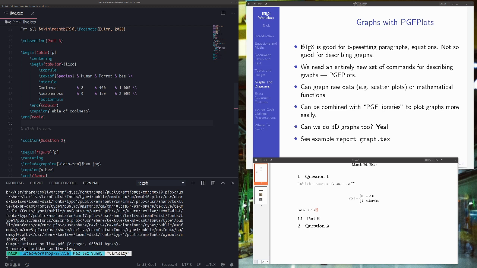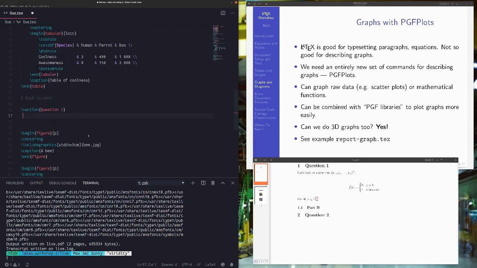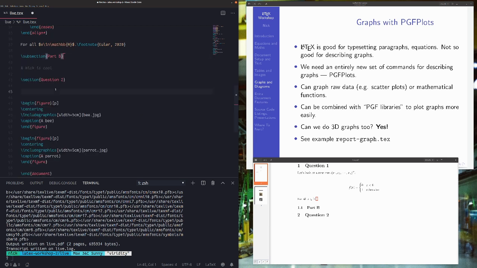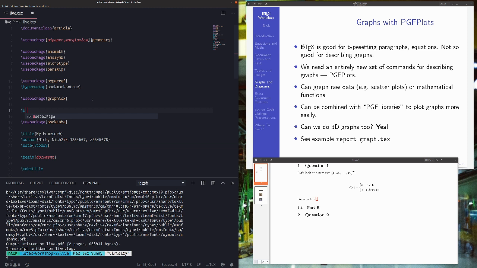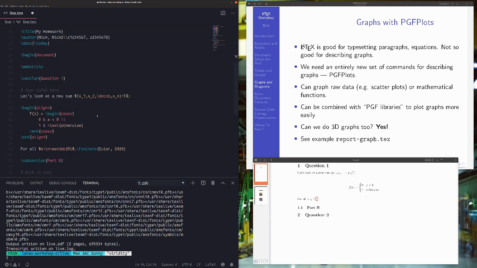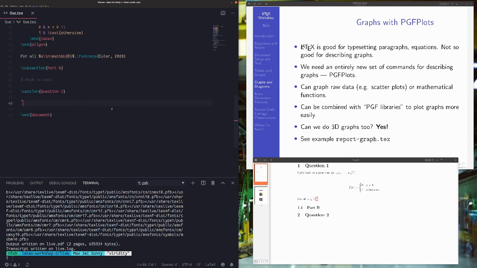Let's add a little graph. So first we're going to do a scatter plot. We'll do the scatter plot just here under question 2. So we'll get rid of all our pictures and tables. First off, we need to actually include PGF plots. So up here, we'll do use package PGF plots, and then this is to tell PGF plots what version of the language it should be using. You can copy that, like PGF plots set compat equals 1.16, without really thinking about it too much. I mean, that's what I do. But if you're curious, that's just to tell it which version of the language to use.